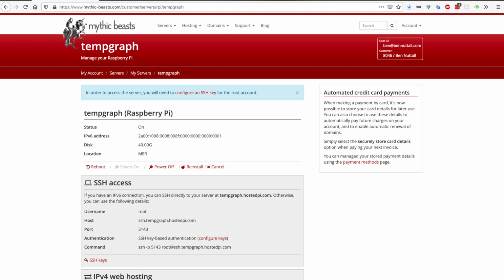Alternatively, if you've got IPv6, if your ISP provides it, you can just SSH to root at this, and you don't need to go through the proxy. But a lot of people do. It uses SSH-based authentication. You have to log onto it once, and you can then enable password authentication, but I think SSH key authentication is a really good practice, so I keep it at that.